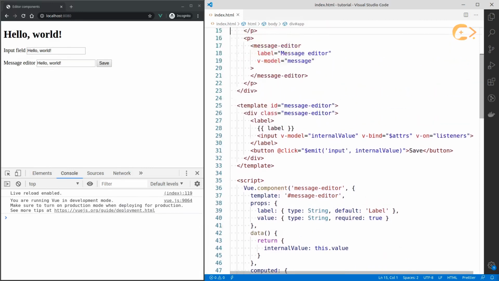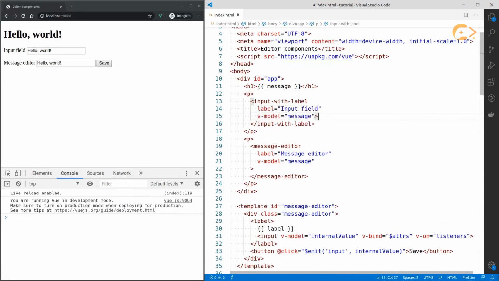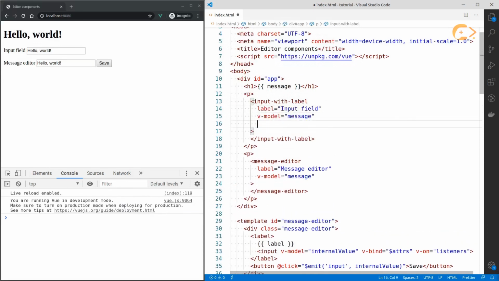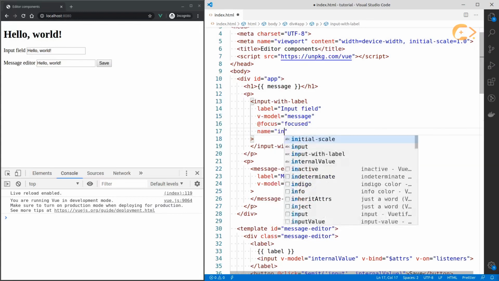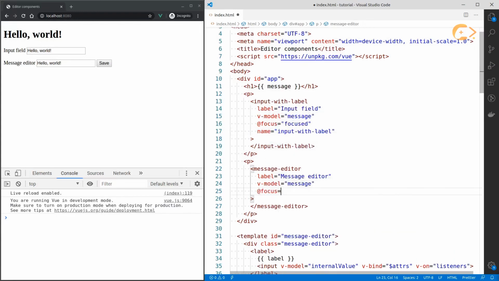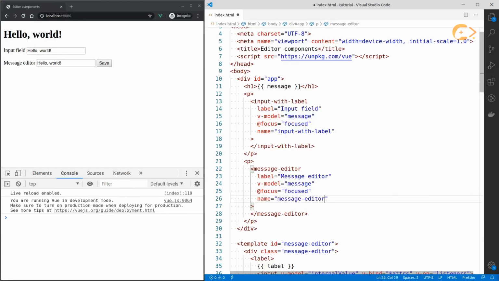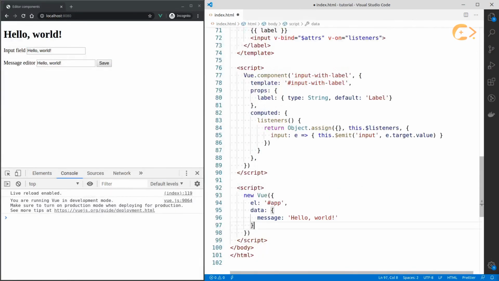Now that we have both components ready, let's see some v-bind and v-on directives at work here. We will use the focus event to show when a particular component has been focused. While we're at it, we'll pass on the name property so that we can later on use it in the event handler to display which component has been actually focused.